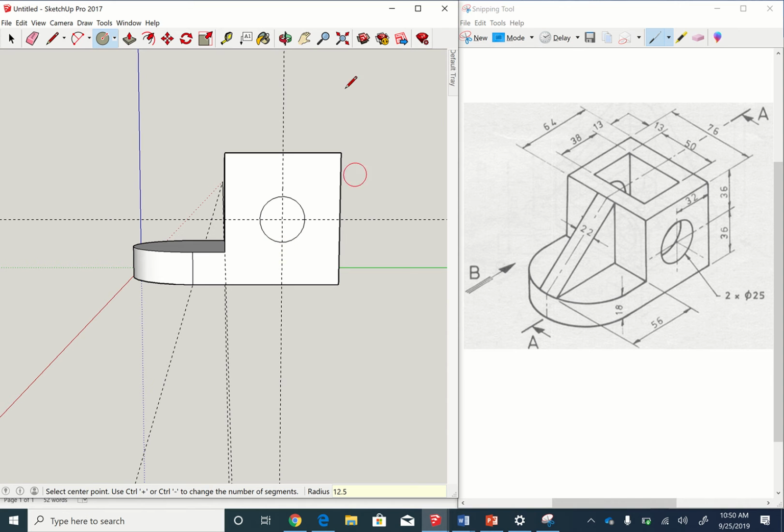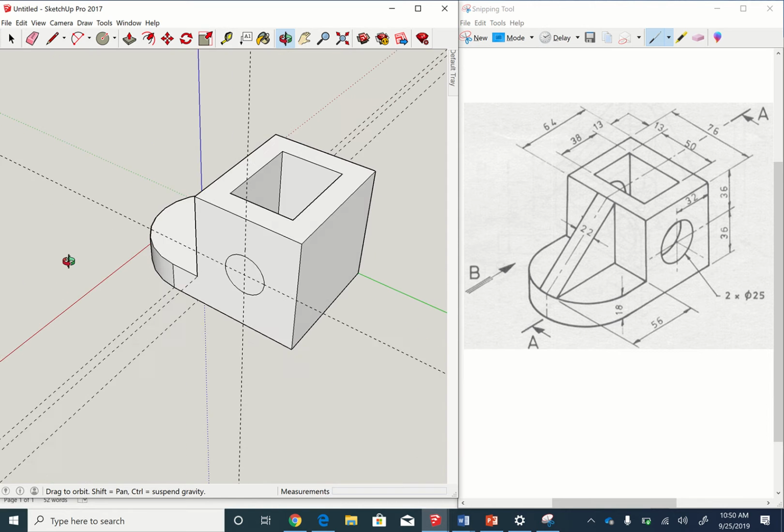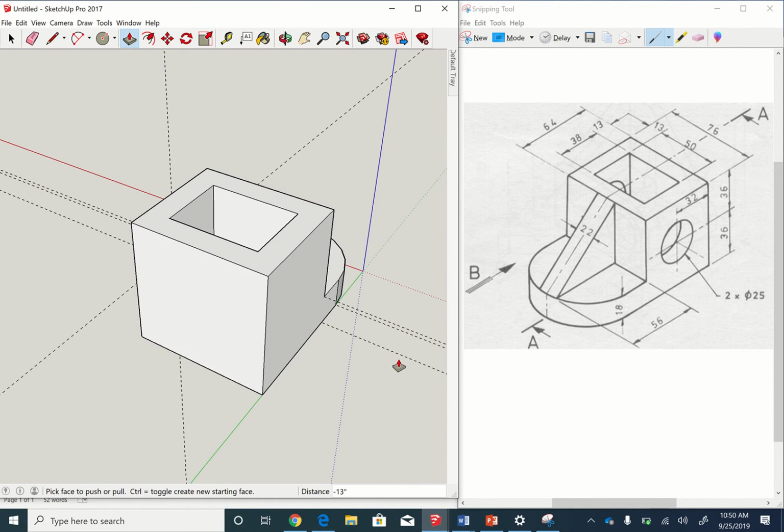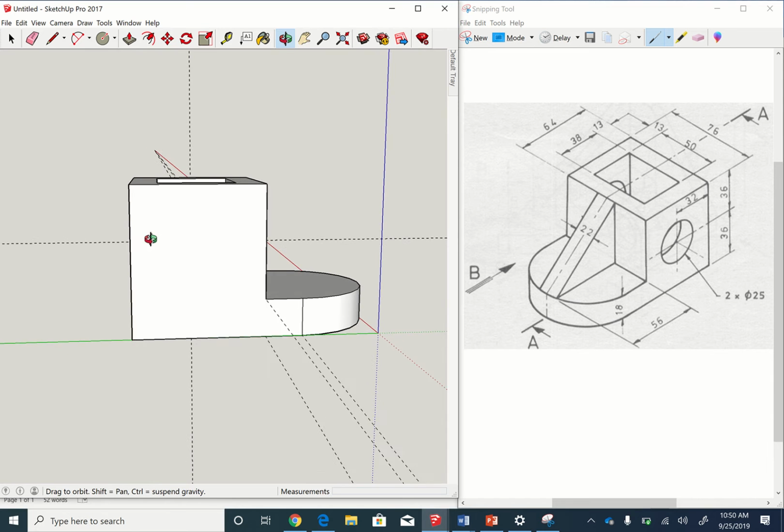I put that in. Okay. Now all I have to do is push pull that. So I'm going to go here. I'm going to push pull that. I can either push pull it back the thickness that we said it was, 13, and that will go through. Okay. Now I need to do the same thing on the other side.